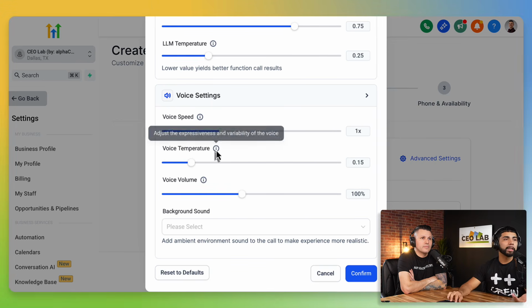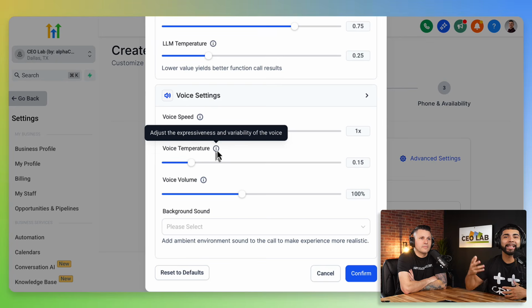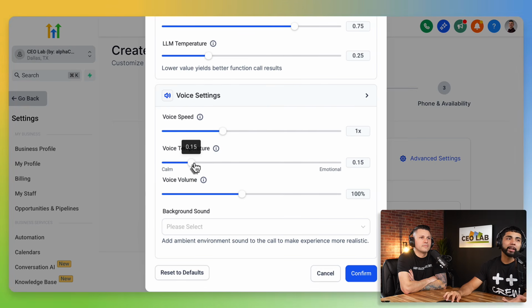Okay. Voice temperature as well. It's kind of similar to the creativity, how heightened, how much emotion are you going to want within your bot? Is she going to be giggly? Is she going to be more mellow? Is it going to be more monotone as well? Again, I'm leaving it at the recommended here. Is it calm or is it more emotional? I've played with it a little bit more on the emotional side.